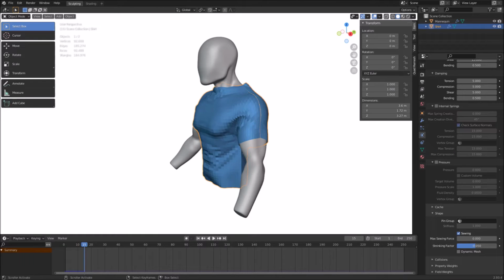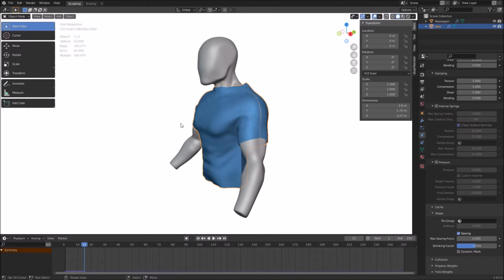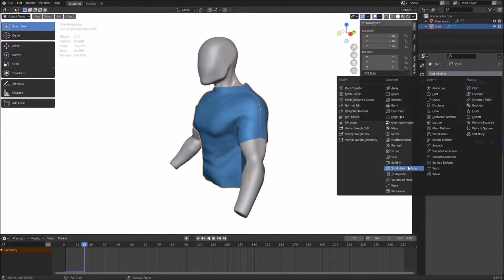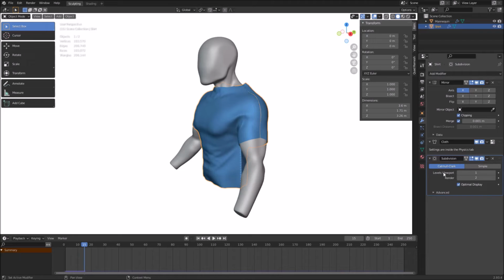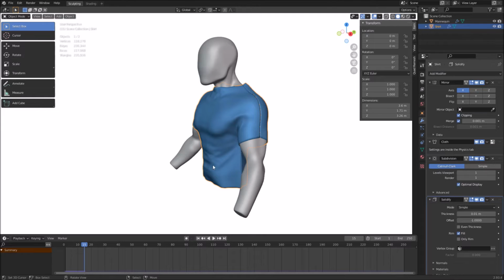Now that the simulation is complete, we can do a couple things to make it look a little bit better. First of all, let's give it smooth shading. We'll go to Object, Shade Smooth. Then let's go to the Modifier tab and add in a Subdivision Surface Modifier. We can leave the level viewport at 1, and we can reduce the level for renders down to 1 as well. And to give the shirt a little bit of thickness, we can add another modifier, Solidify. Let's have a look at the shirt.